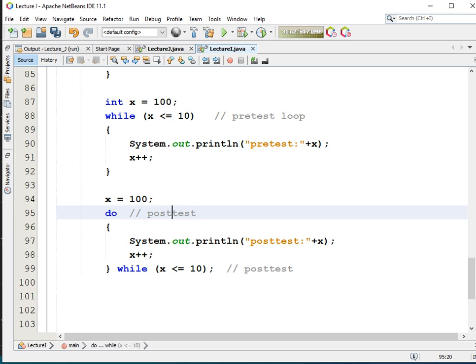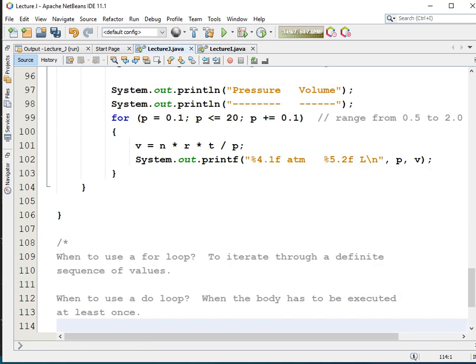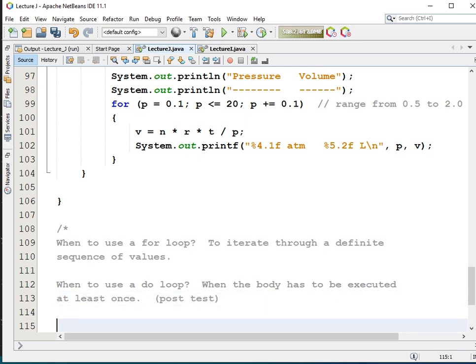That's the last note. All right, so when do you use a do loop? When the body has to be executed at least once because it's post-test. And while loops and for loops are pretest. So when do you use a while loop? If the other occasions aren't true.